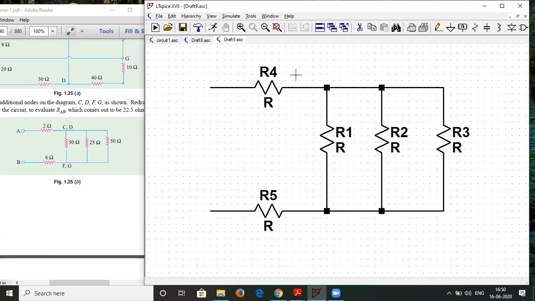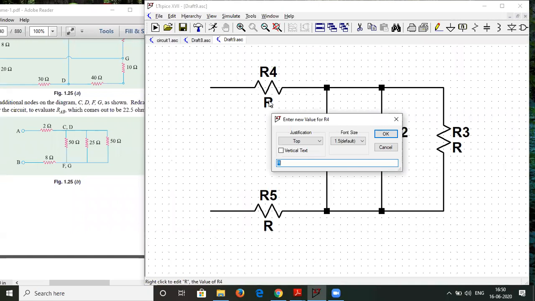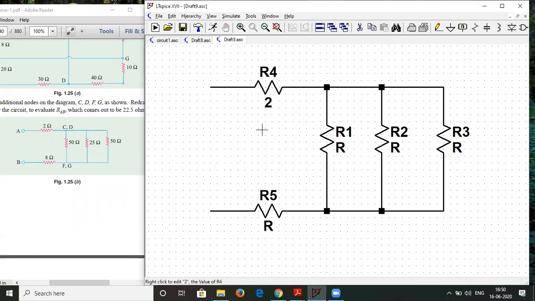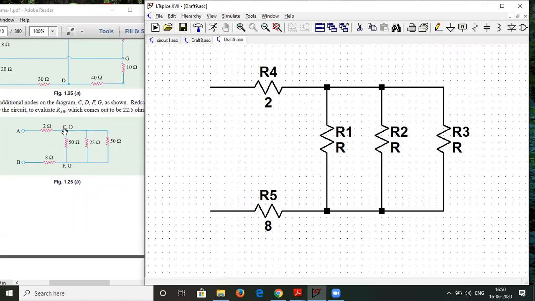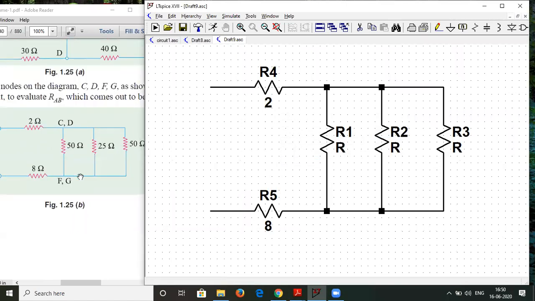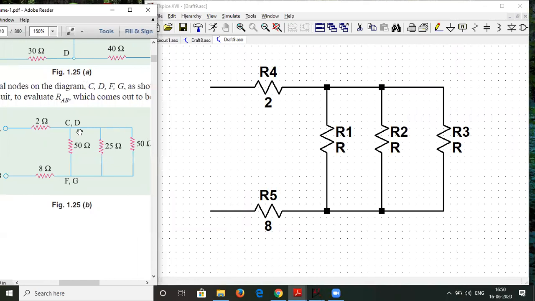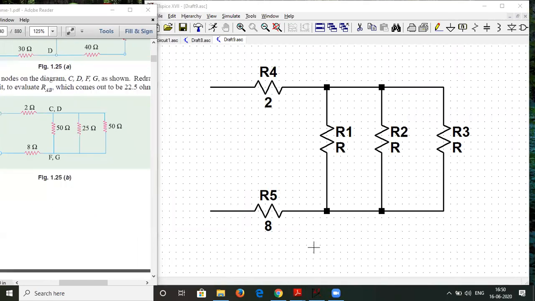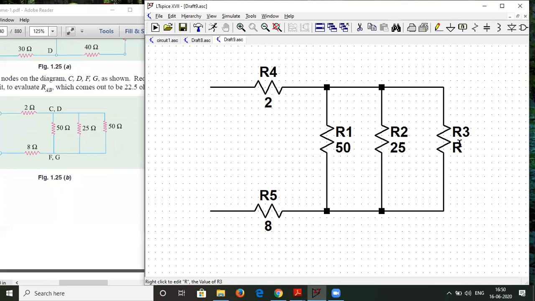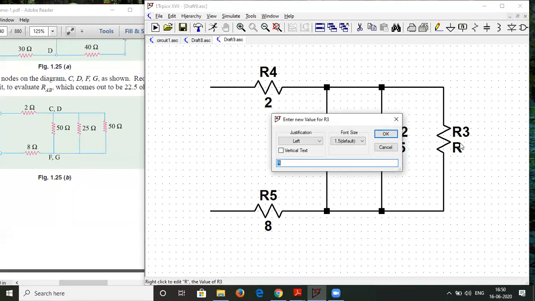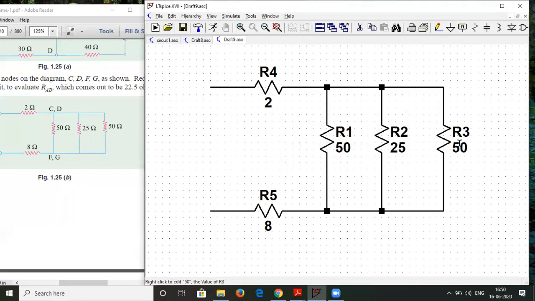So this is the circuit. Now let us not concentrate on the names. Let me just assign the values to it. This is 2, this is 8 as per this numerical. And this will be 50. This will be 25. And this will be again 50.